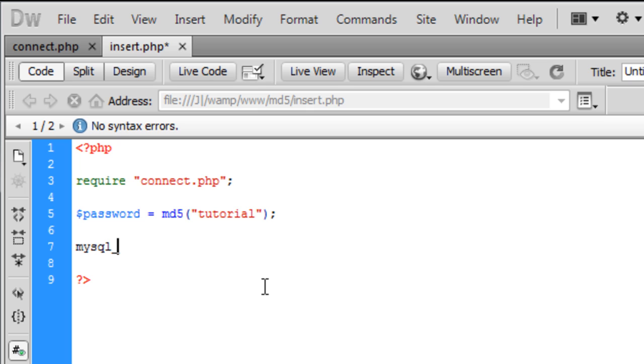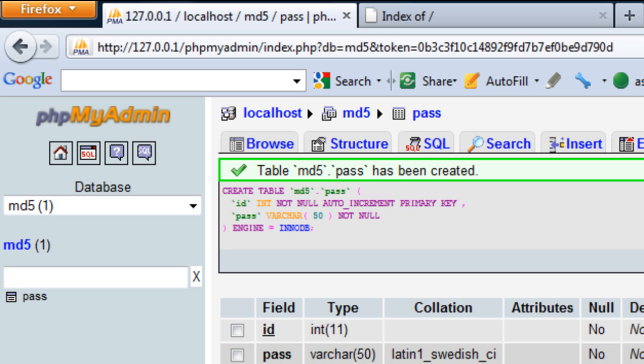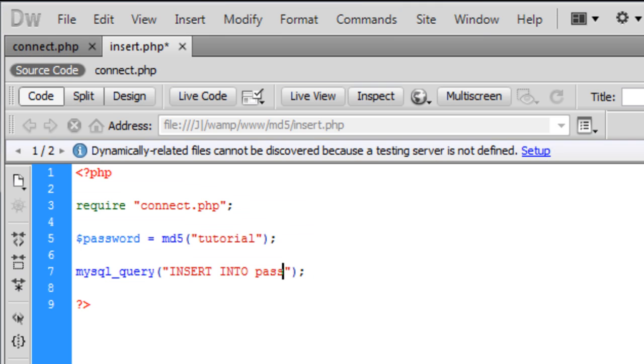So now if we just insert this into the database, we're just going to create a MySQL query here. I'm just going to put insert into, what did we call it? Insert into pass, I think. Yeah, insert into pass, and the values. We've got two in there, so we need two there. Sorry about this. And this is going to be the password that we've just done.